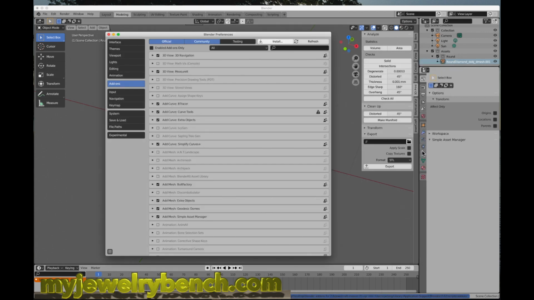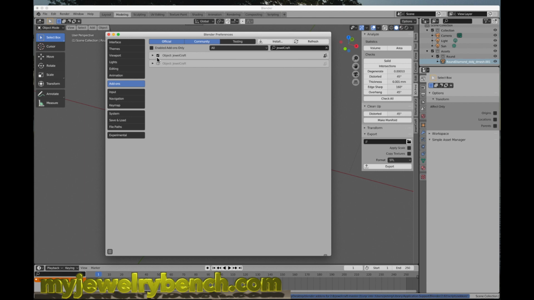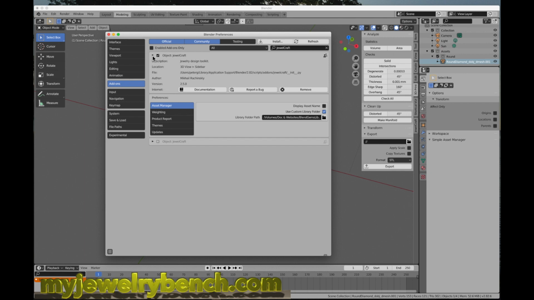And when I click on that, it should bring you over to Jewelcraft. Now I already have one open, so there's no reason to have two, but you can put a little checkbox if it's not already checked. That will activate the add-on, and then you can simply set your properties up inside.